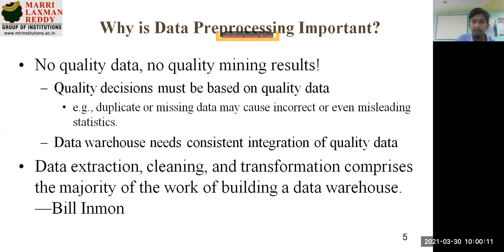There is an important saying: no quality data, no quality mining results. If you're not providing quality data, definitely your data will have errors and misconceptions. It may lead to some wrong results. That is, there is no quality in mining results if you do not have quality data. Okay, so quality decisions must be based on quality data.